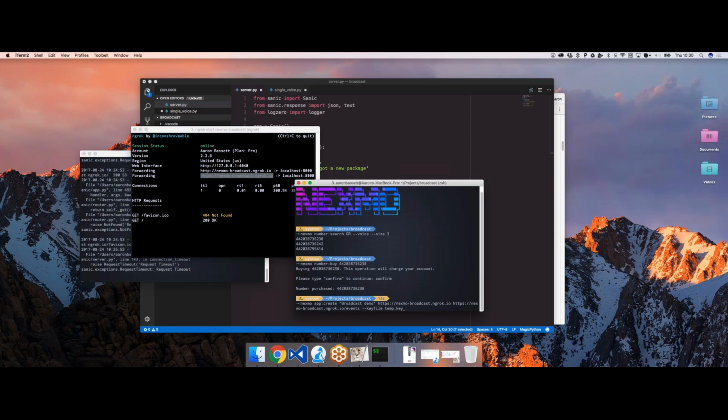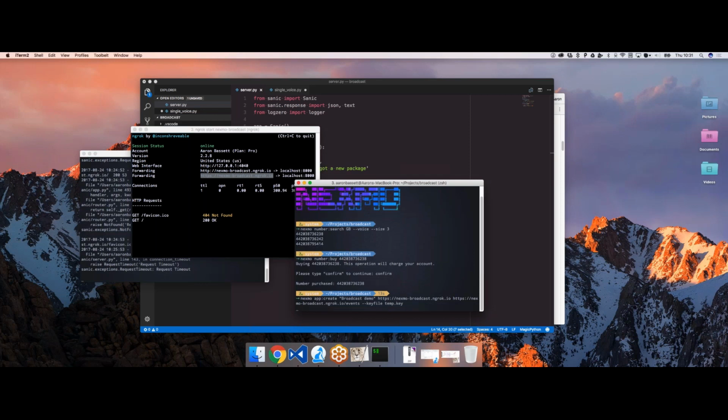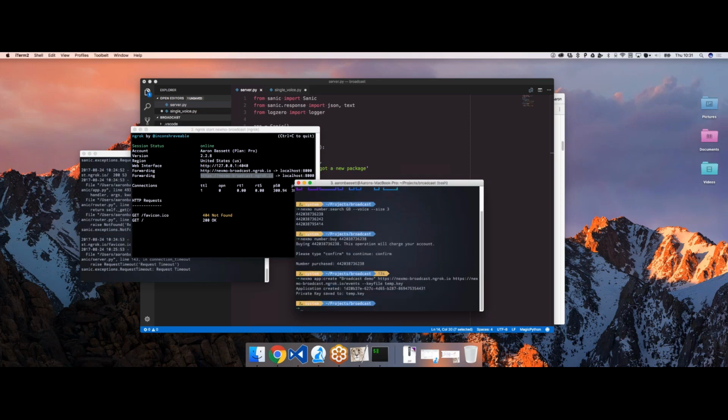What a key file is: all the authentication whenever doing our voice calls is actually done using JSON Web Tokens, which we need to have this kind of private public key. So whenever we use the key file, it's going to generate our public key, attach it to that application, and then save our private key for it. So there we go. We can see that an application was created. I've got the unique identifier for that application, and it saved my private key to temp key.